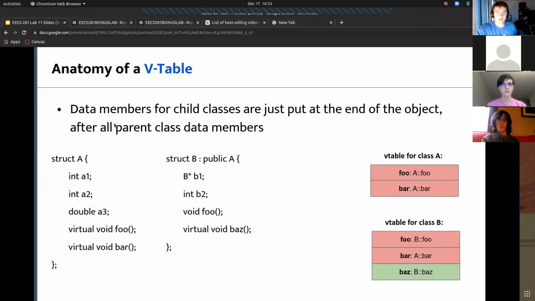So anatomy of a V table. Data members for child classes are just put at the end of the object after all the parent class data members. And it's the same for a V table. So for the V table for class A, we have two virtual functions. So we have two entries in our V table for class A.